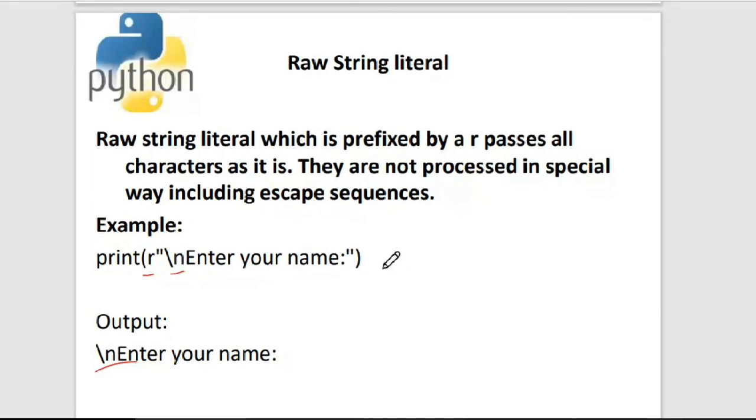Okay, so we are prefixing an R, and don't put this R inside the double quotes. Just put it outside the double quotes. Whenever it sees this R in the print statement, it will understand that it just has to print whatever is there in the double quotes. So this is a raw string literal.